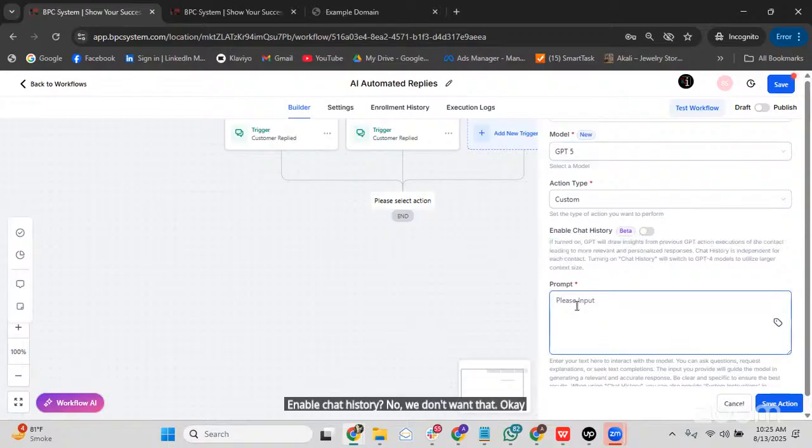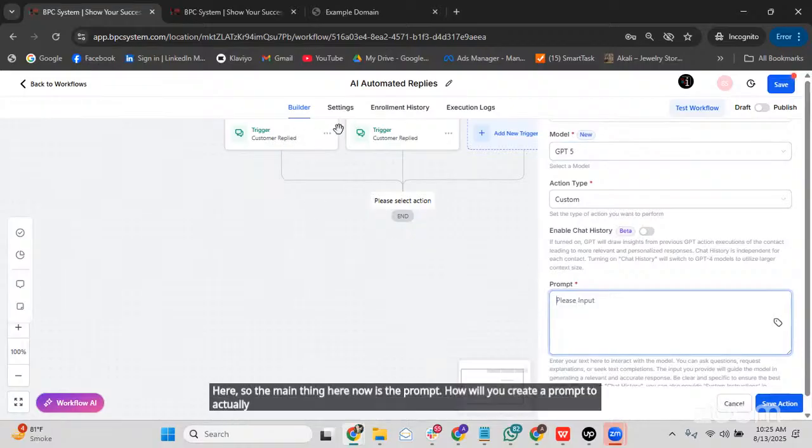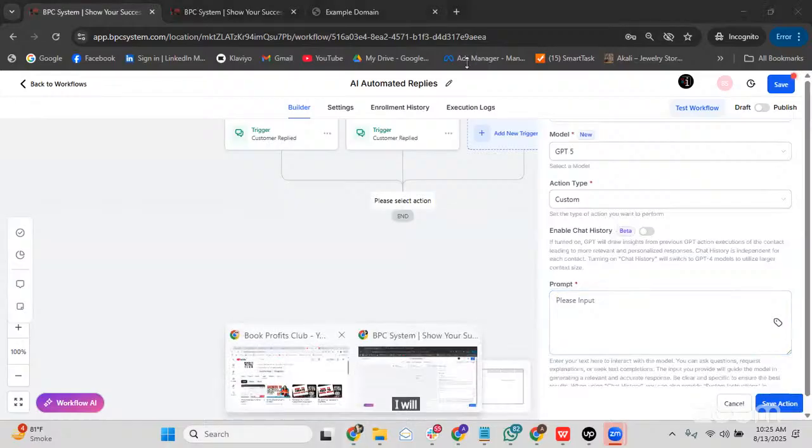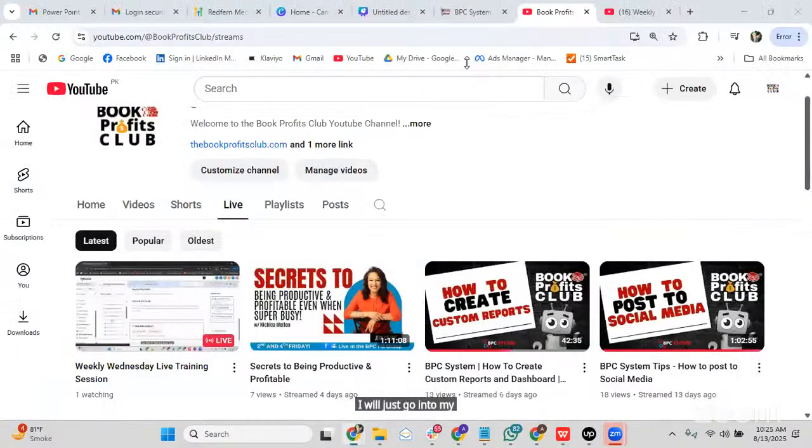Okay, so the main thing here now is the prompt. How will you create a prompt to read these messages and create a response based on the message or email you received? For that, let's ask ChatGPT. I will just go into my ChatGPT account.